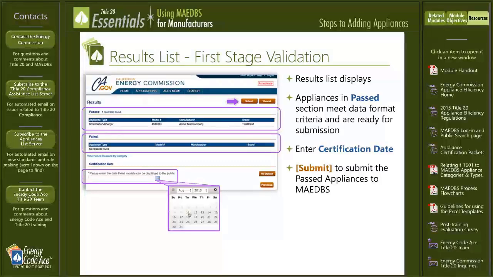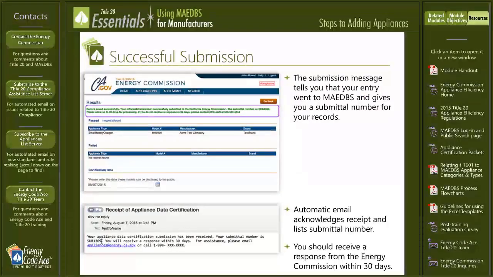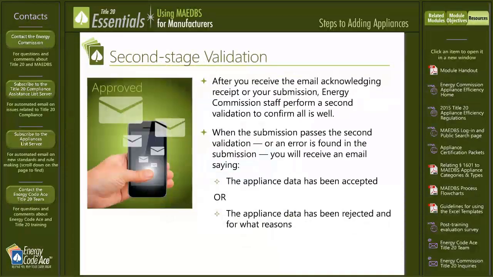Once you've entered all the information and it's correct, click Submit to submit the passed appliances to MAE-DBS. Once you've done so, a successful submission message will display on your screen. You'll also receive an automatic email that acknowledges the receipt and lists a submittal number that you can reference. An important thing to note is that this does not mean the data has been approved and will appear in the database. It still needs to go through the second stage manual validation. And you should see a response from the Energy Commission within 30 days, often much sooner.